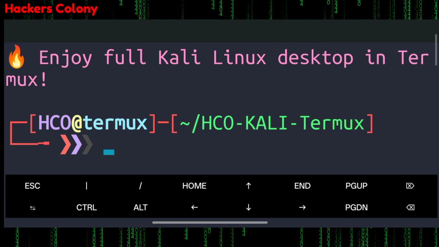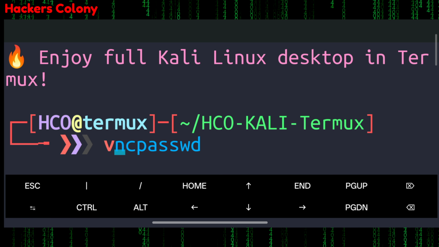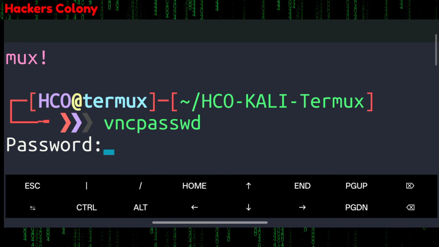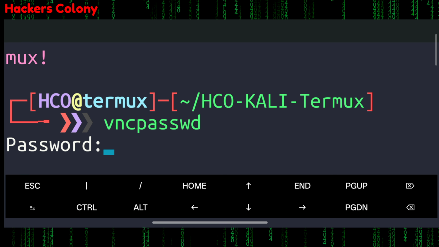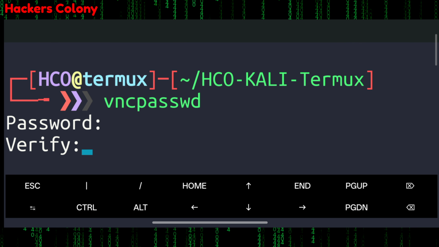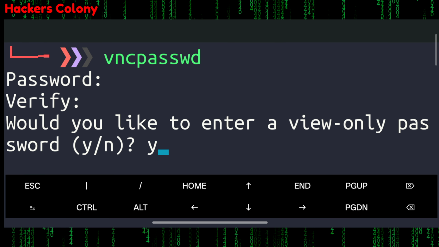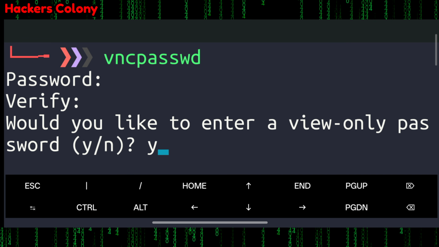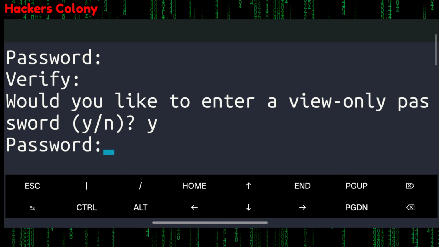Now guys, you can see here, enjoy full Kali Linux desktop in Termux. Once you see this, first you have to set up the password. To set up the password, type vncpasswd. Okay, vncpasswd, and then below that you can see password. You can type anything you want. It should be minimum 6 characters. Okay, so I'm typing numbers. And here, once you verify, it will ask you, would you like to enter a view only password? It's totally up to you. I'm just typing Y here.